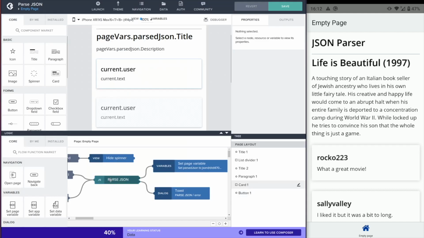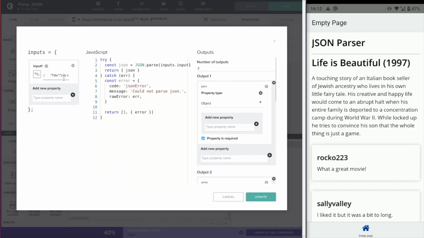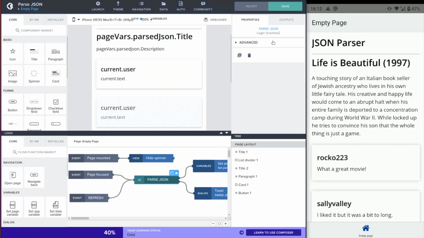All right, so here you have your little function, and we set the input to be a constant string. For example, if we want to change something, we can change it here, and every time this page is focused, then the data will be read.